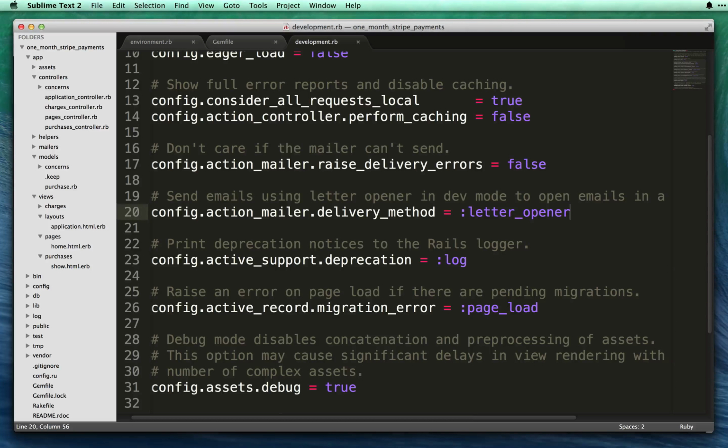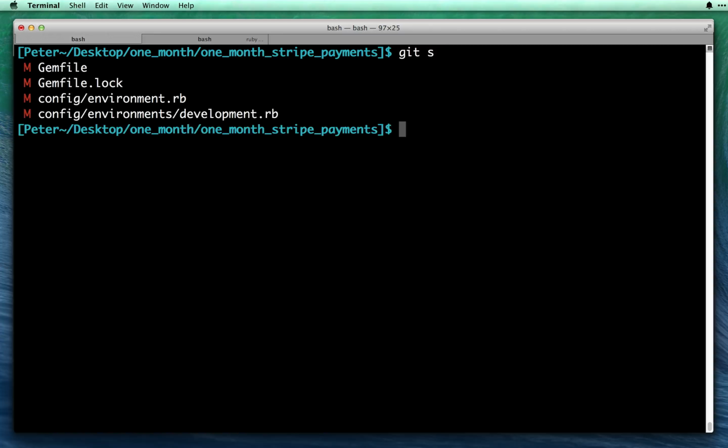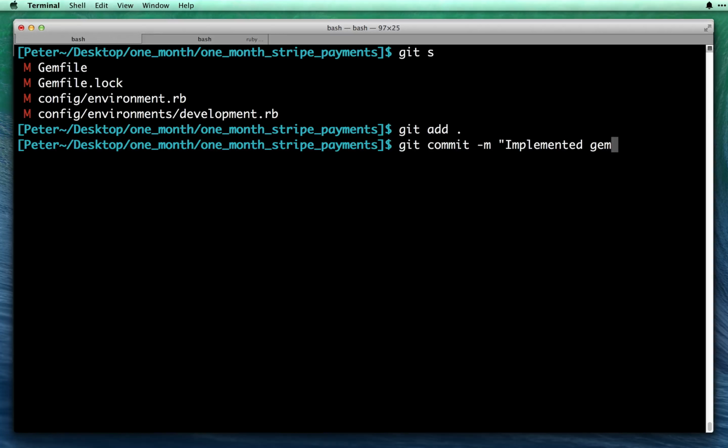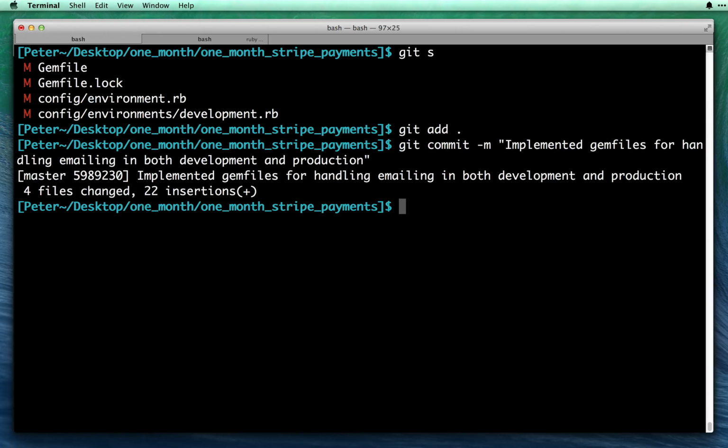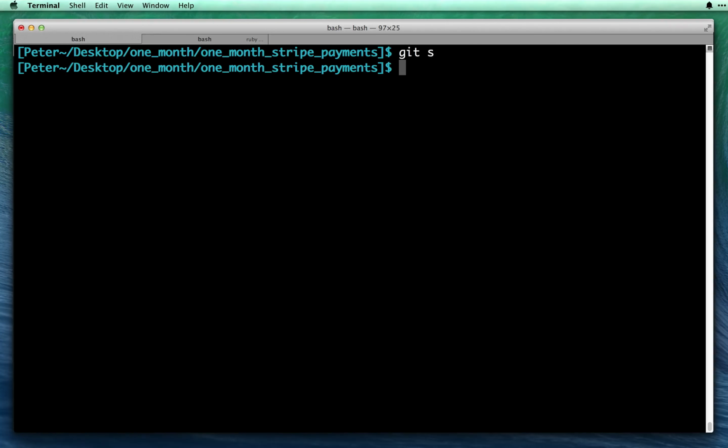And finally, all we want to do is save these changes in Git. So let's have a look at our git status. We've changed a few things, so let's git add those, and commit that with a message: we implemented gem files for handling emailing in both development and production. That would be a reasonable summary of what we did. And let's push those changes safely up to GitHub as well. Clear that, git status, and make sure that we're done.